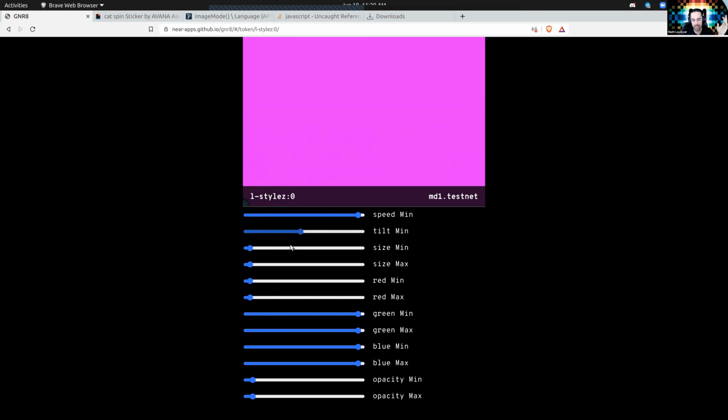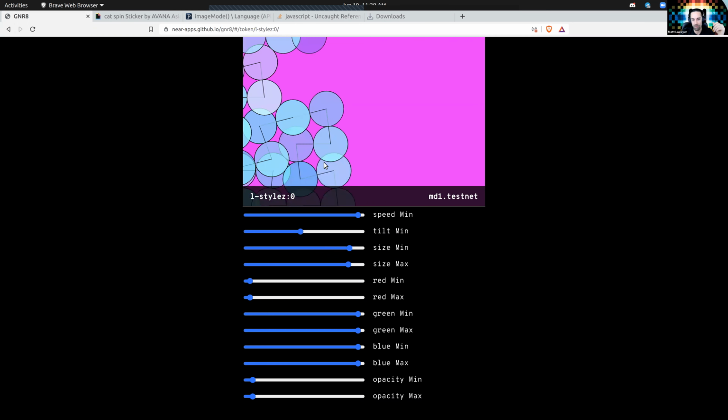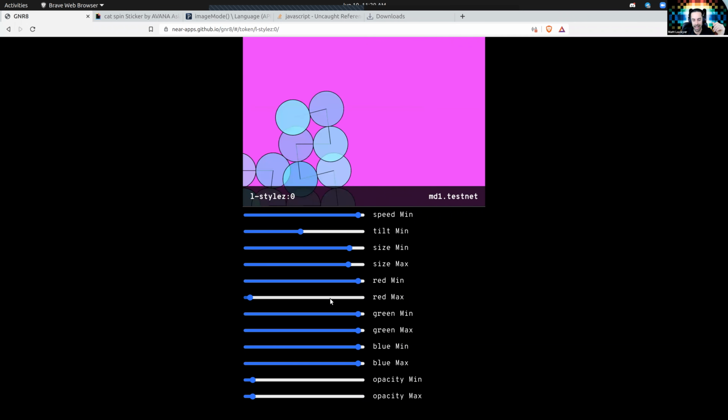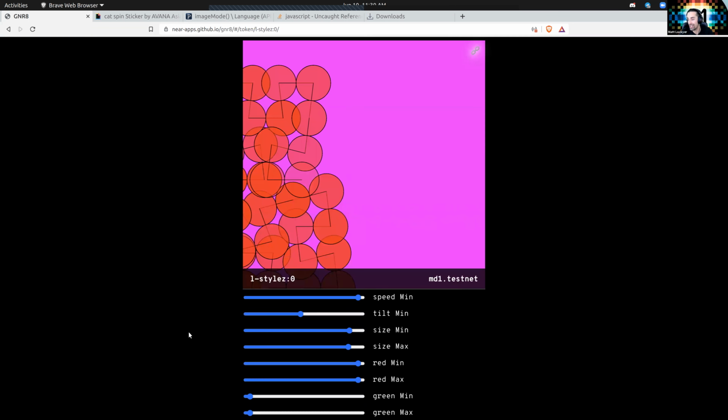So anyway, there's tilt, and then there's size min, size max. So you can have big fat guys here. And then you can add red. There was not a lot of red. You can take out the blue because it's got a purple background. Now notice I can't change the background.